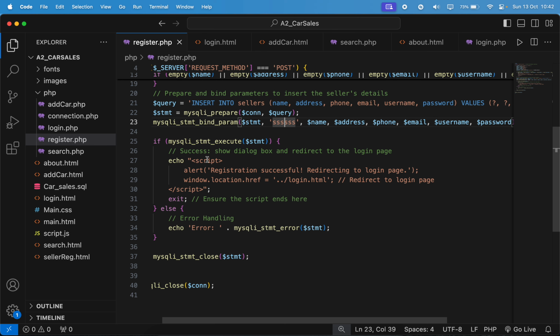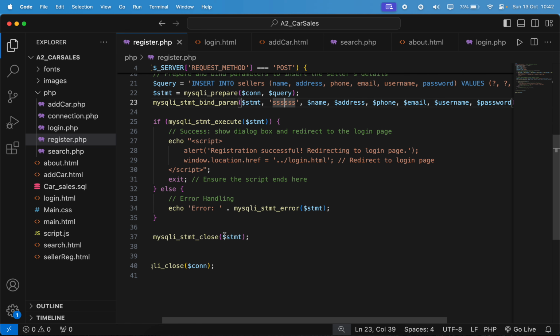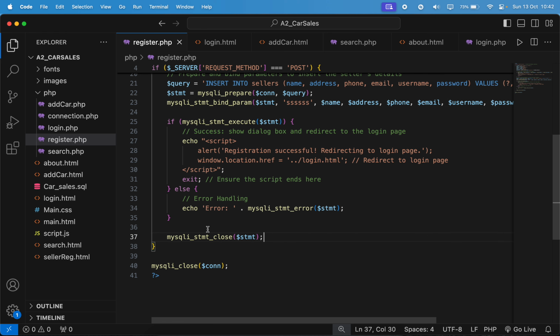So if the statement runs, then the "registration successful, redirecting to login page" message will be shown, and if not, then an error will show up, just to give the error handling part as well. We are closing the MySQL statement, then closing the MySQL connection.